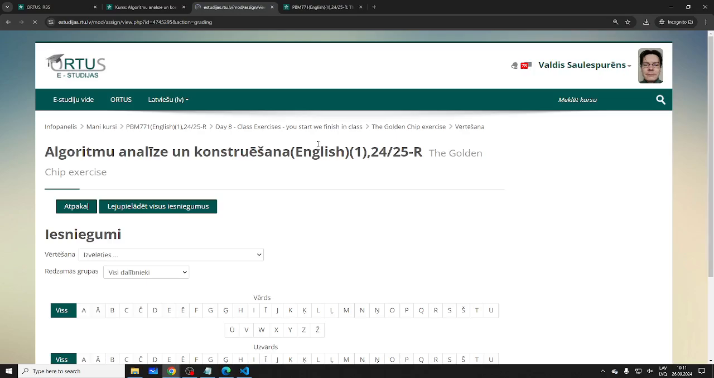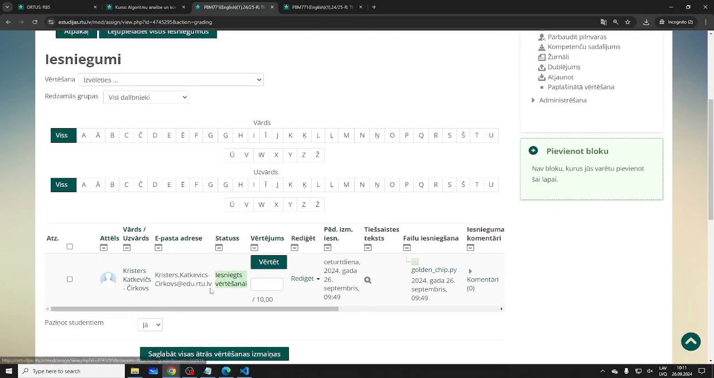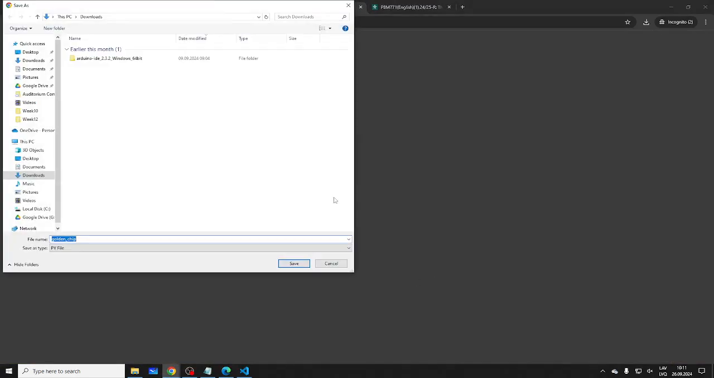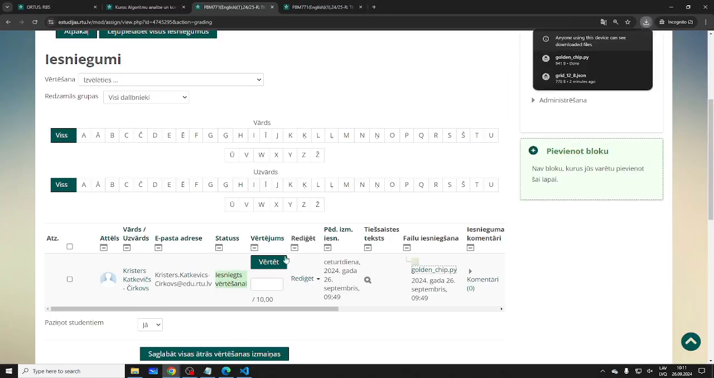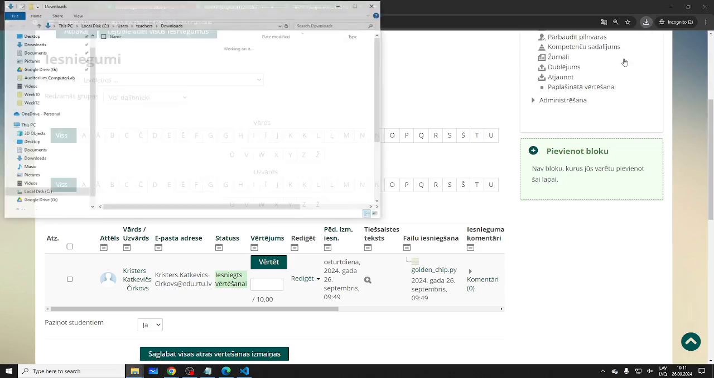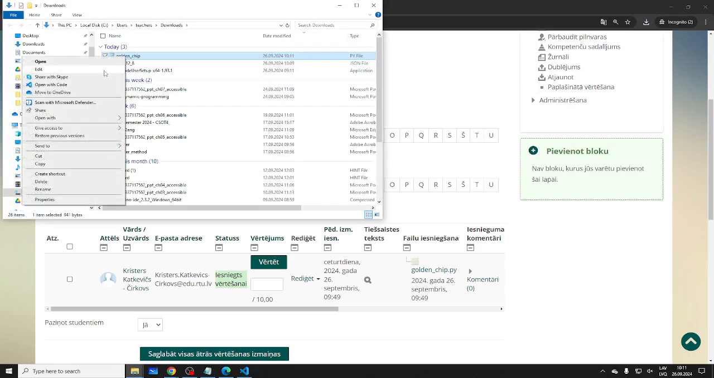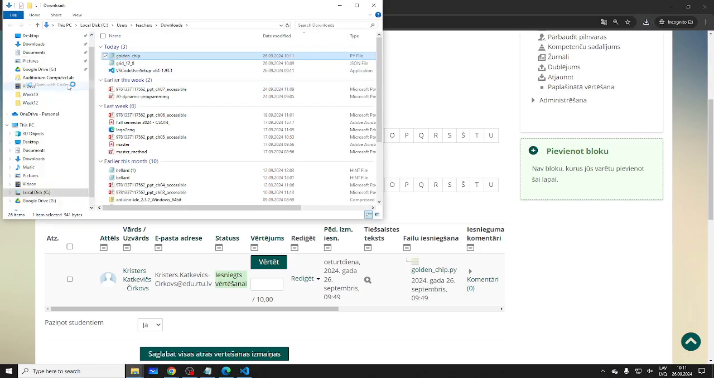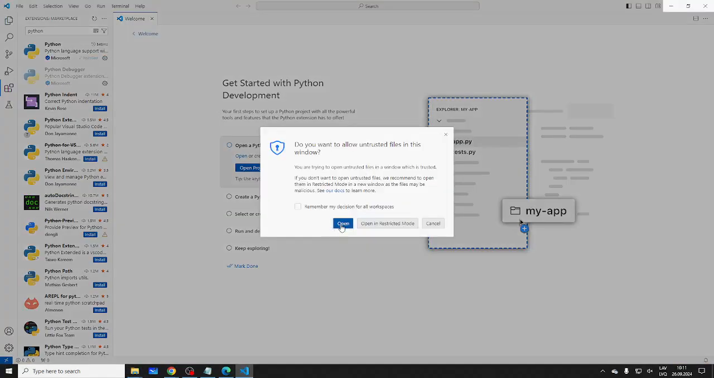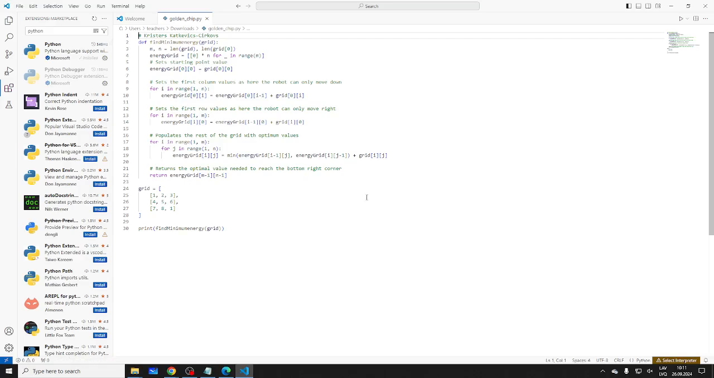All right. Let's see the solution. Yeah. So golden chip. Save. Yeah. All right. I'll have to open this. Well, I don't think I have Python here. Okay. Let's take a look at this. So you have a grid, right? So you find the length, nice clean code, right? You'll see. This is the real dynamic programming. Yeah. So let's take a look.